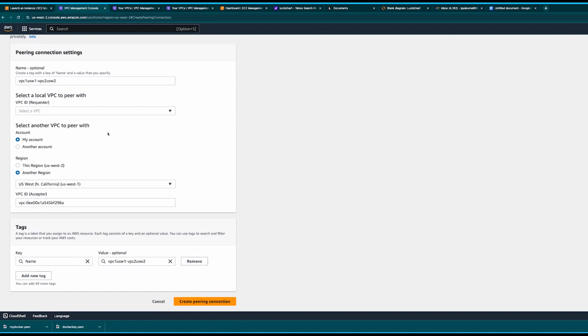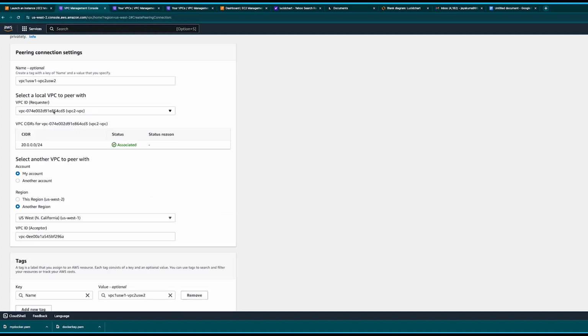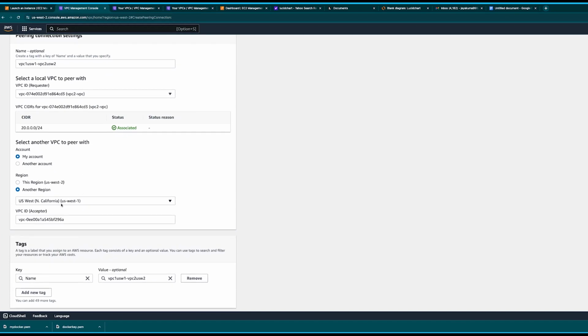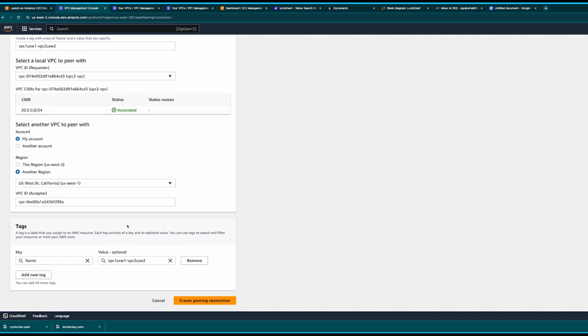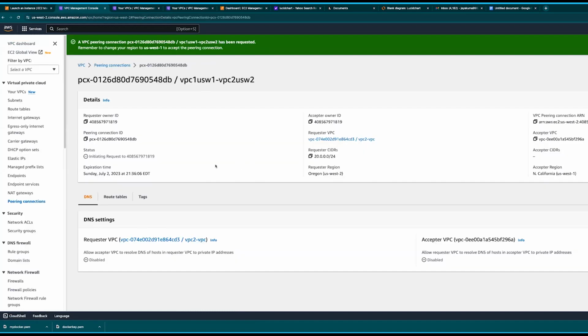And now from this VPC in Oregon, I'm going to send a peering connection request to the other VPC. So I'll click on create peering connection. It says I should select a local VPC. So which VPC is trying to make that request? VPC2 is trying to create a connection request with VPC1 that is in the other region, which is US West 1. So I'm just going to click on create peering connection.